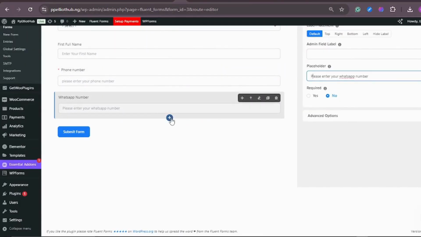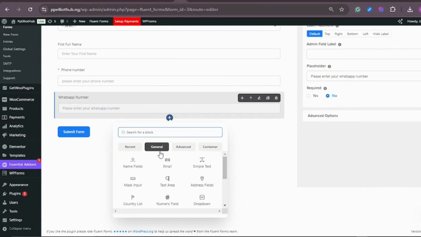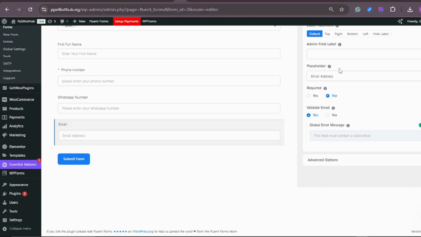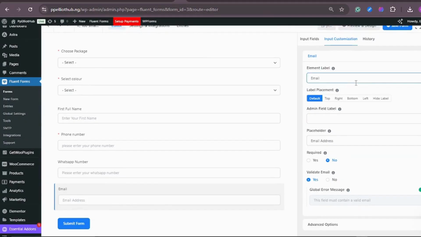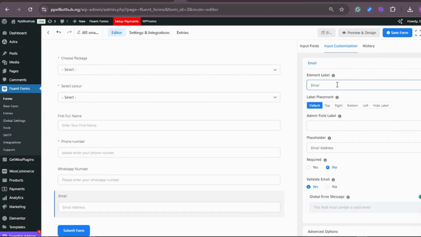Then the next thing, we want to collect their email. Then come here, you have the email field. So click on the email field. Email address. Please fill up your email. So it is not required. Email address. All right, great.